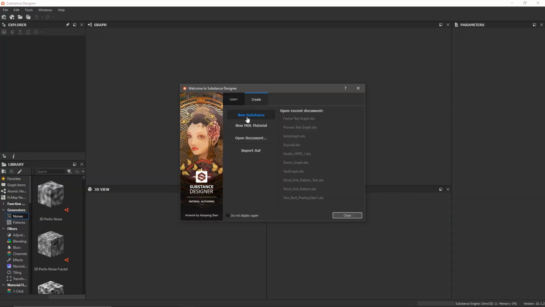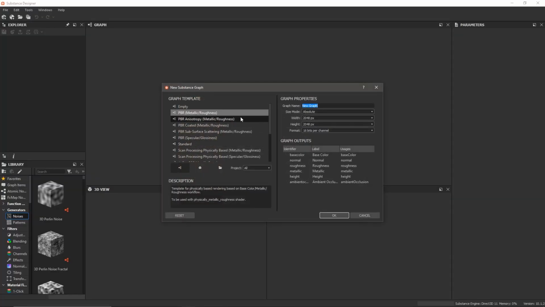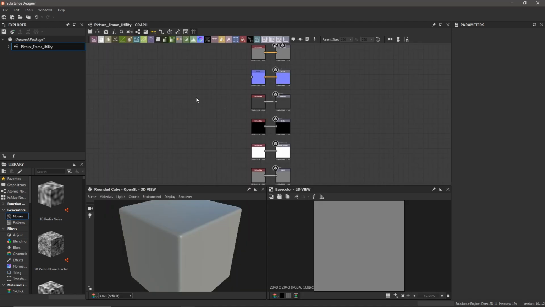All right, so let's create a new graph, new substance. I'm going to use the PBR metallic roughness template, and I'm going to call this picture frame utility. And let's go with 2K and 16 bits per channel and hit OK. So I'm using the latest version of Substance Designer at the time of recording, which is 2020.1.2. I just upgraded after not doing so for quite some time.